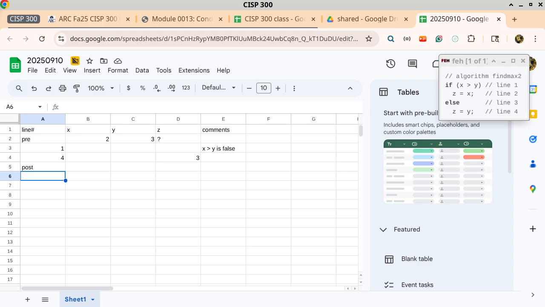So I'm going to pause and see if there are any questions about this particular trace. Any questions? Yes, go ahead.